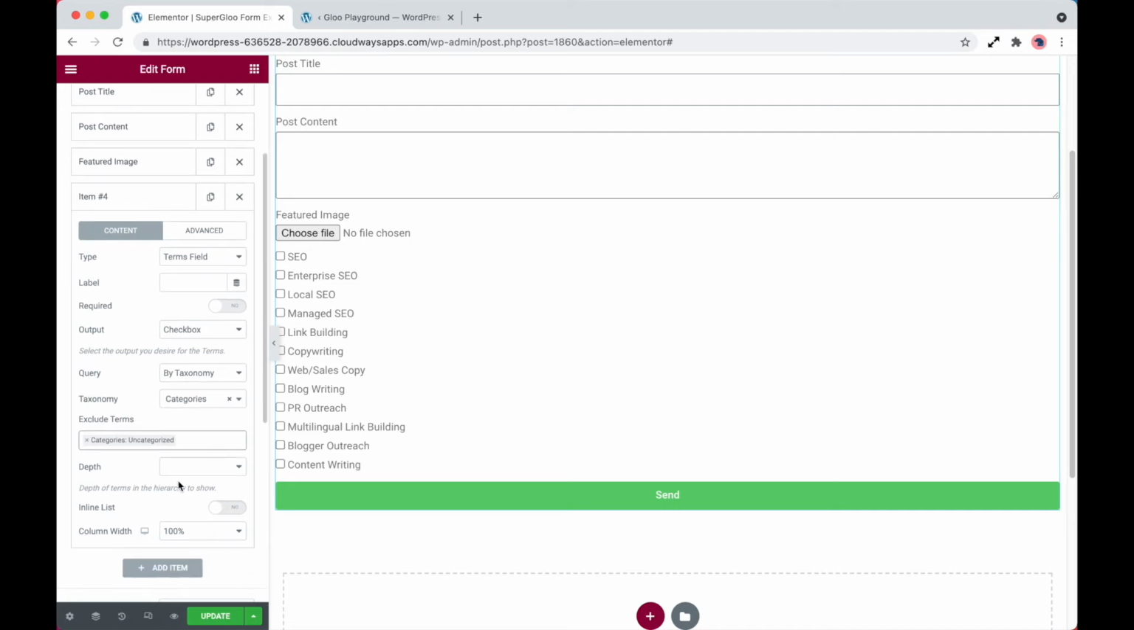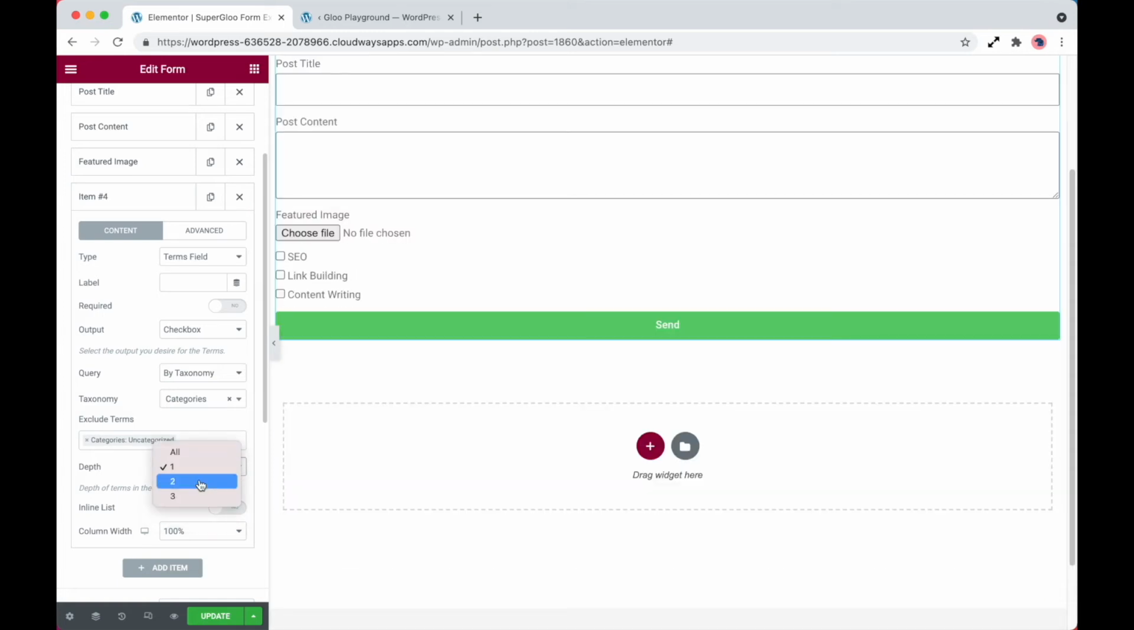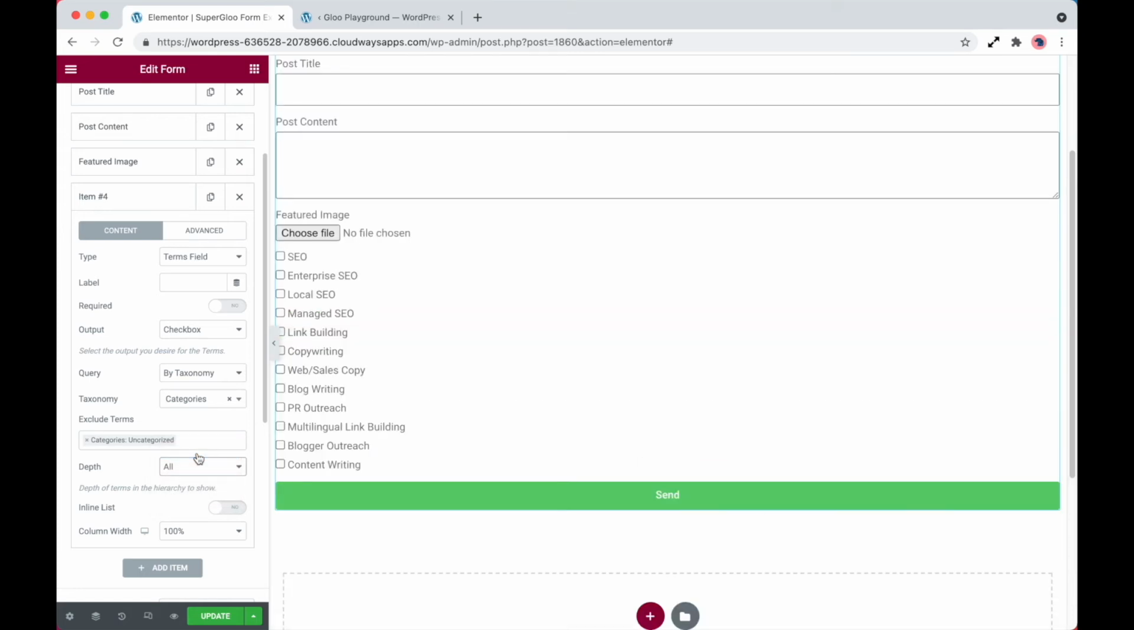We have some further options. We have an option for depth, and what this means is that we can display just the parent elements or the child and grandchild elements. We're going to display it all for now because I want to show you the style options.